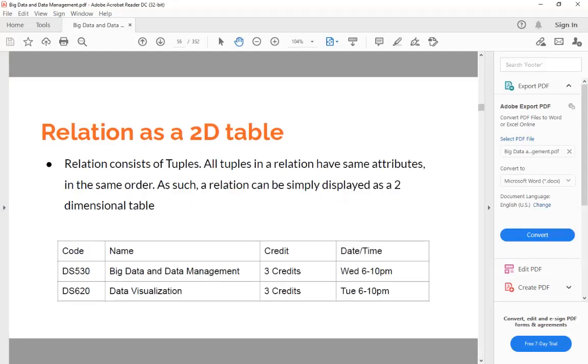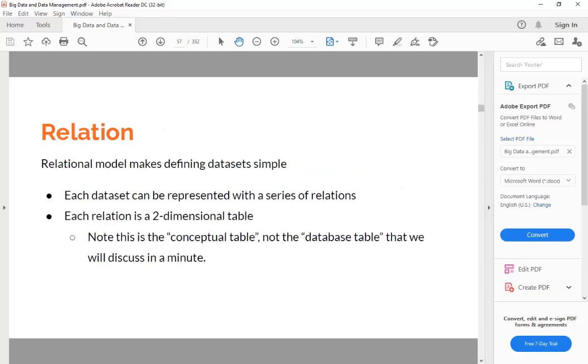So we saw this slide before. A relation can be easily expressed as a two-dimensional table because relations consist of tuples. All tuples in the relation have the same attributes in the same order. So it's easy for us to draw a two-dimensional table to express how a relation looks. This makes it very easy to define a data set. And this is part of the reason why the relational database is so popular, because it's very easy to implement, right?